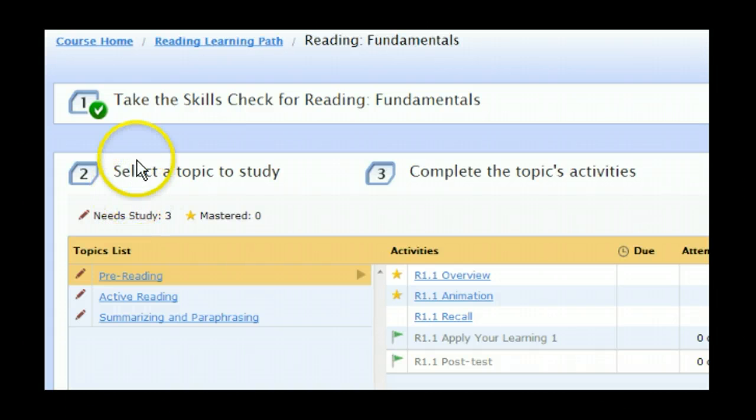And let me just say this to you. When you're going to do the skills check, this will all be grayed out. So you couldn't click into this if you wanted to. So you're going to go ahead and select a topic. Now from my skills check and how I answered the questions, these are the 3 subjects that it gave me and told me I had to complete.